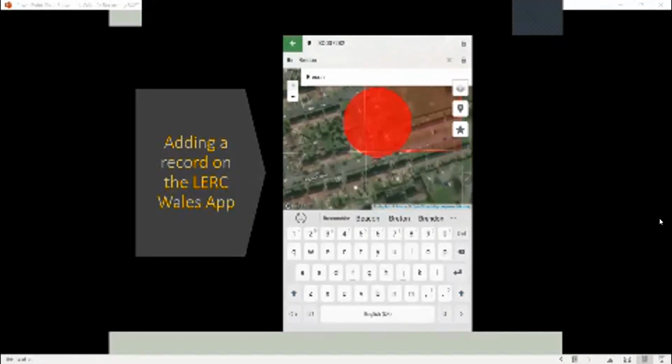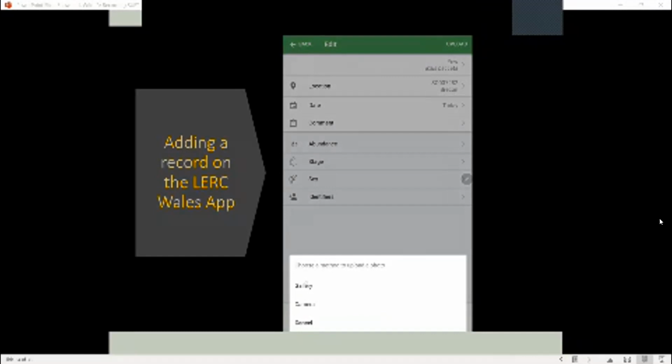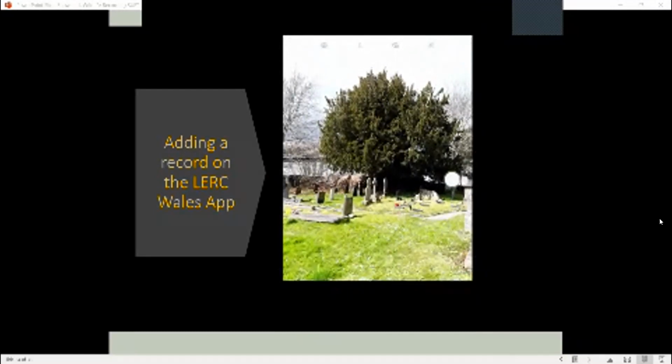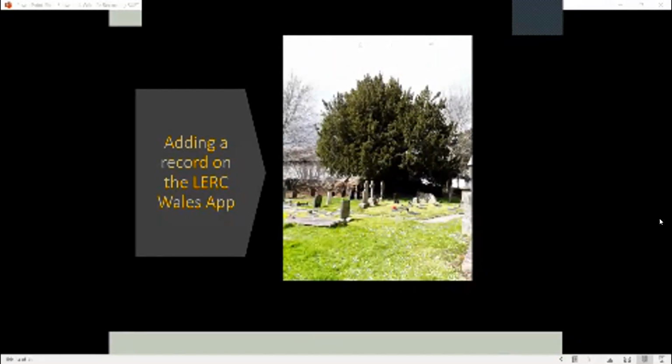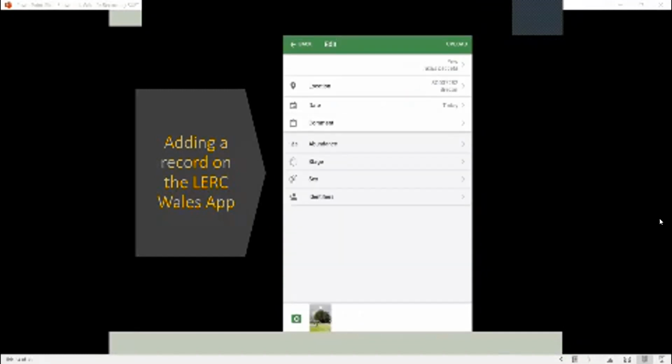Use the back arrow top left to go back to your record, where you can add other information if you wish. Really useful is to add a photo of your records if you can. So bottom left, click on the camera symbol. You can add a photo you've already taken from your gallery, or take one there and then by clicking the camera symbol. Take a photo of your yew tree. Bottom right, click OK to add it to your record and to send it to us.